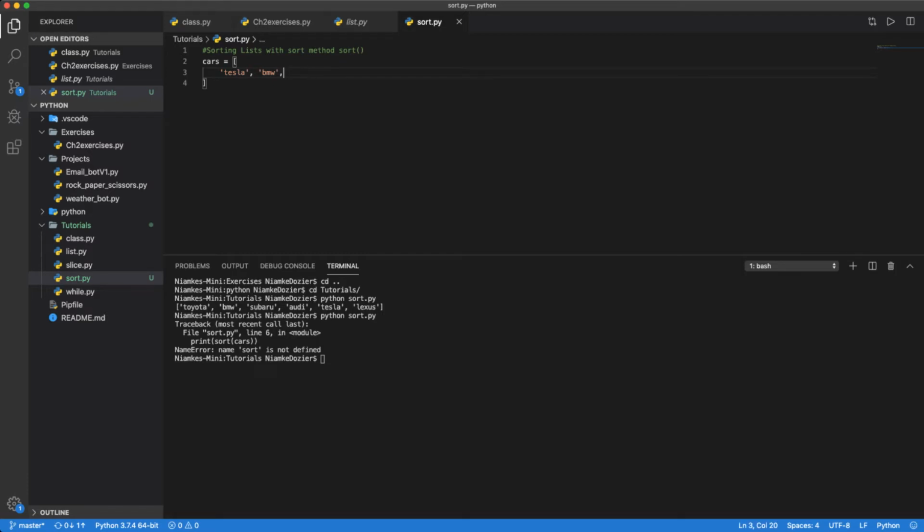Whoops, forgot the quotes. Toyota. If I can spell correctly. Then we're gonna throw in a Subaru. And what are some more cars? We'll put an Audi in there. And then one final one, which is a Lexus.